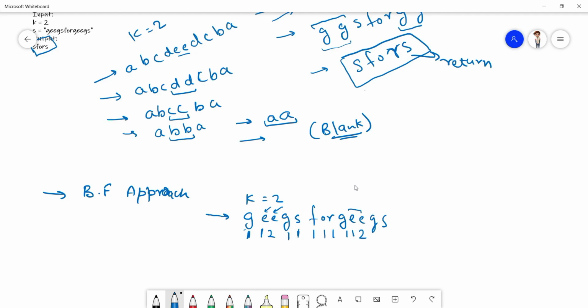As soon as it becomes equal to k, then we delete all its consecutive elements with length equal to k, right? So this was deleted earlier. So now our string becomes this, right? Now what we will do, we will traverse again and do the same step as we did earlier.